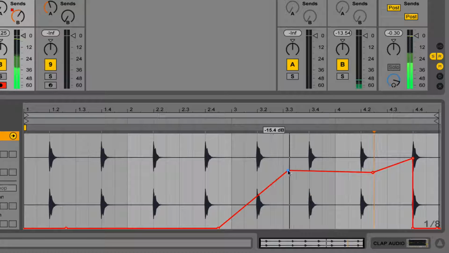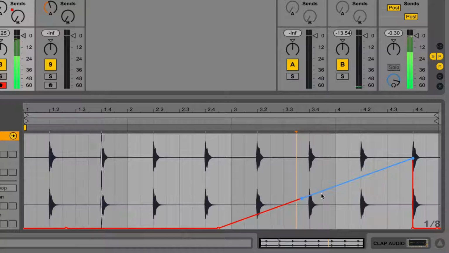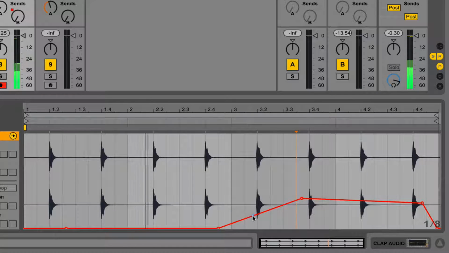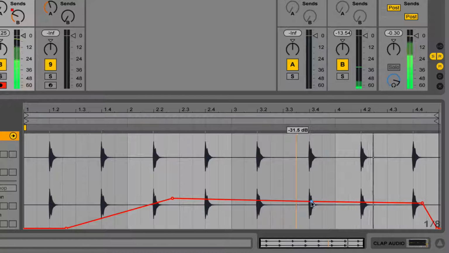We can also double click a node to remove it. We can also grab a node and drag it round. Notice how you can't drag it past the nodes to the left and the right of it. We can overwrite these nodes by holding down the Shift key whilst we're clicking and dragging. This deletes the nodes and overwrites with a new automation line.